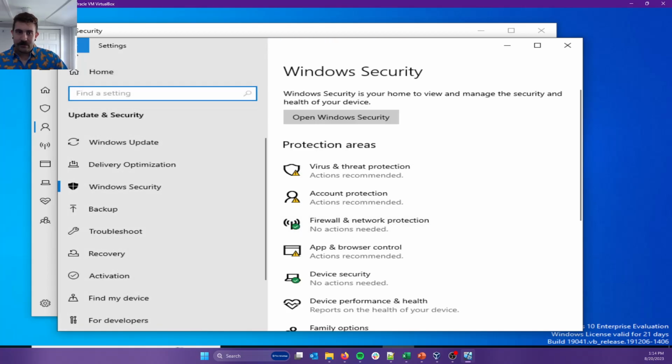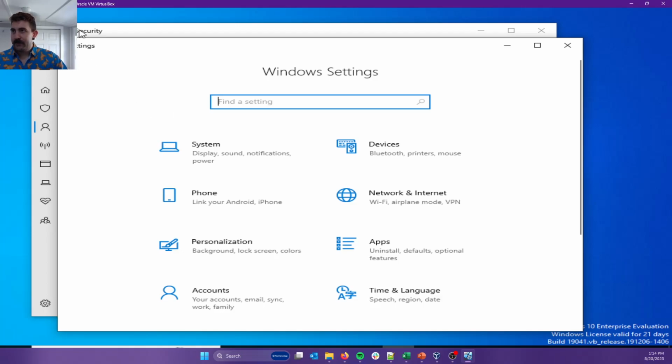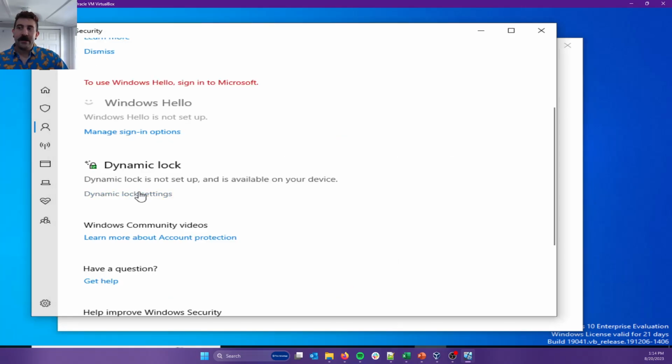Just going back. Sorry, went one too far. Dynamic lock. So, dynamic lock, it's actually a pretty beneficial feature. If you have a phone, you can pair that phone over Bluetooth to this computer, and essentially if you decide, hey, I'm going to go ahead and pop out to the store, or anything like that, right? Well, whenever the computer doesn't have the connectivity based on dynamic lock to your phone, it'll automatically lock the machine. This is beneficial if you have family, this is beneficial if you're in an enterprise, and so on and so forth.